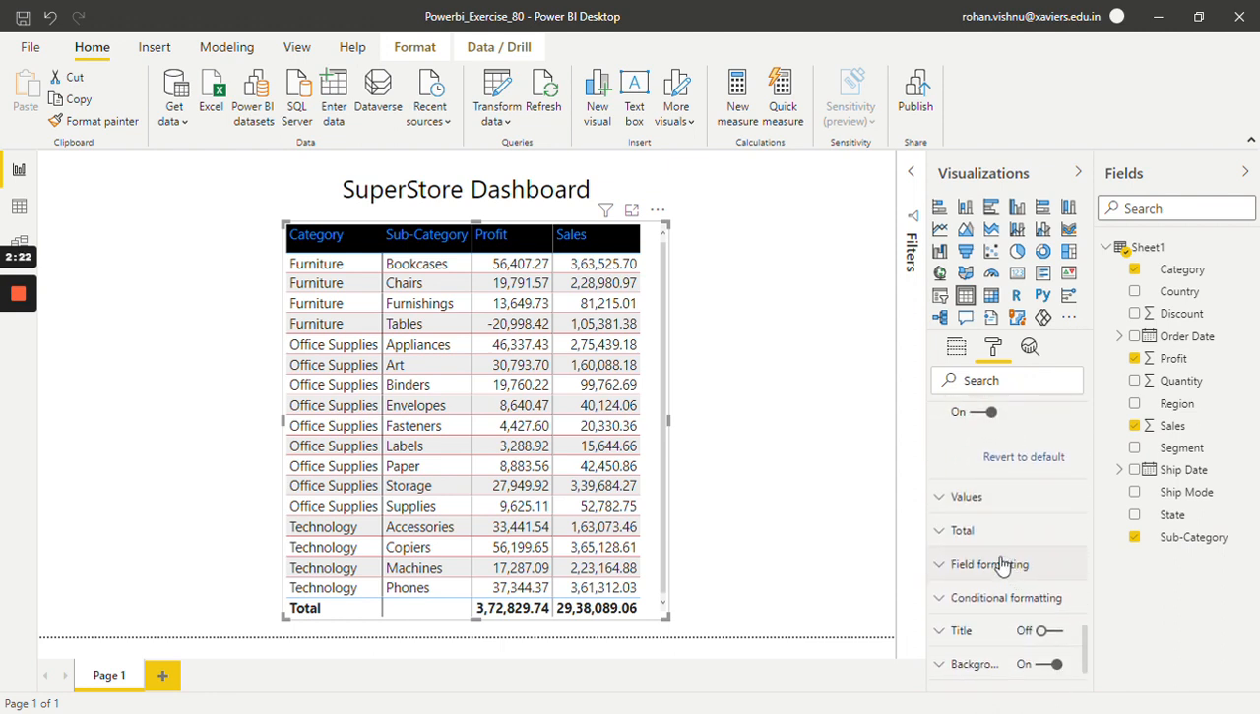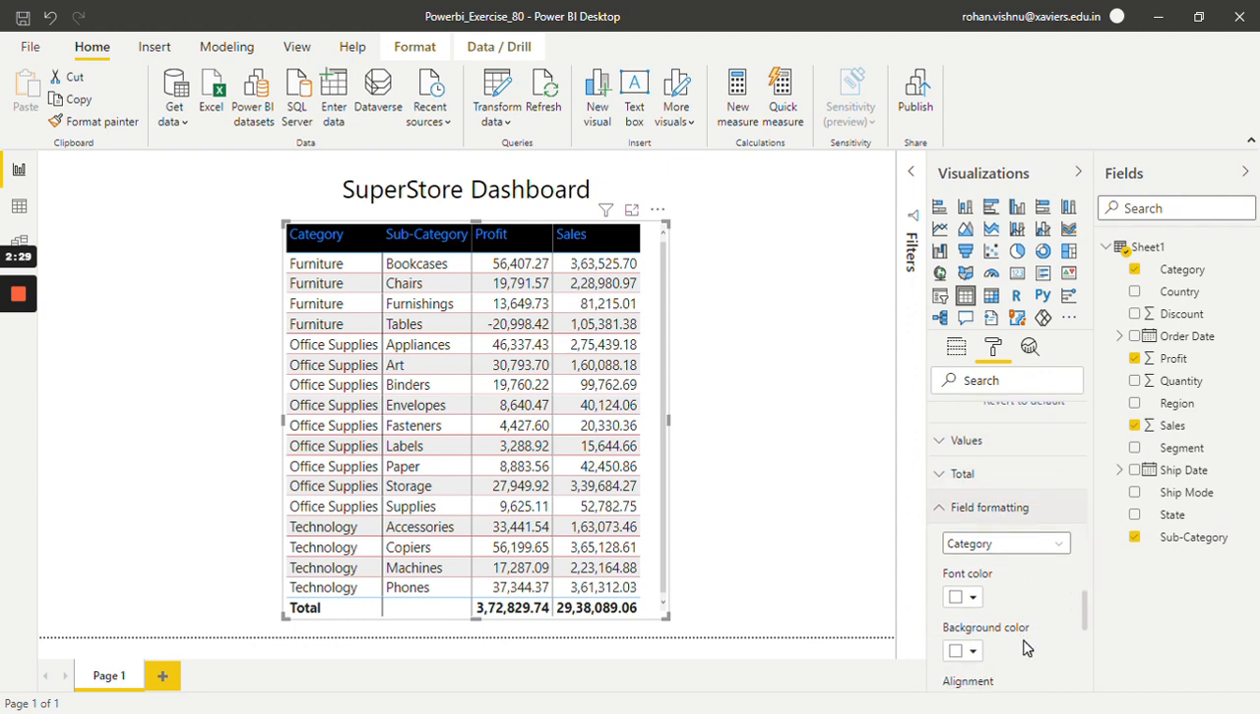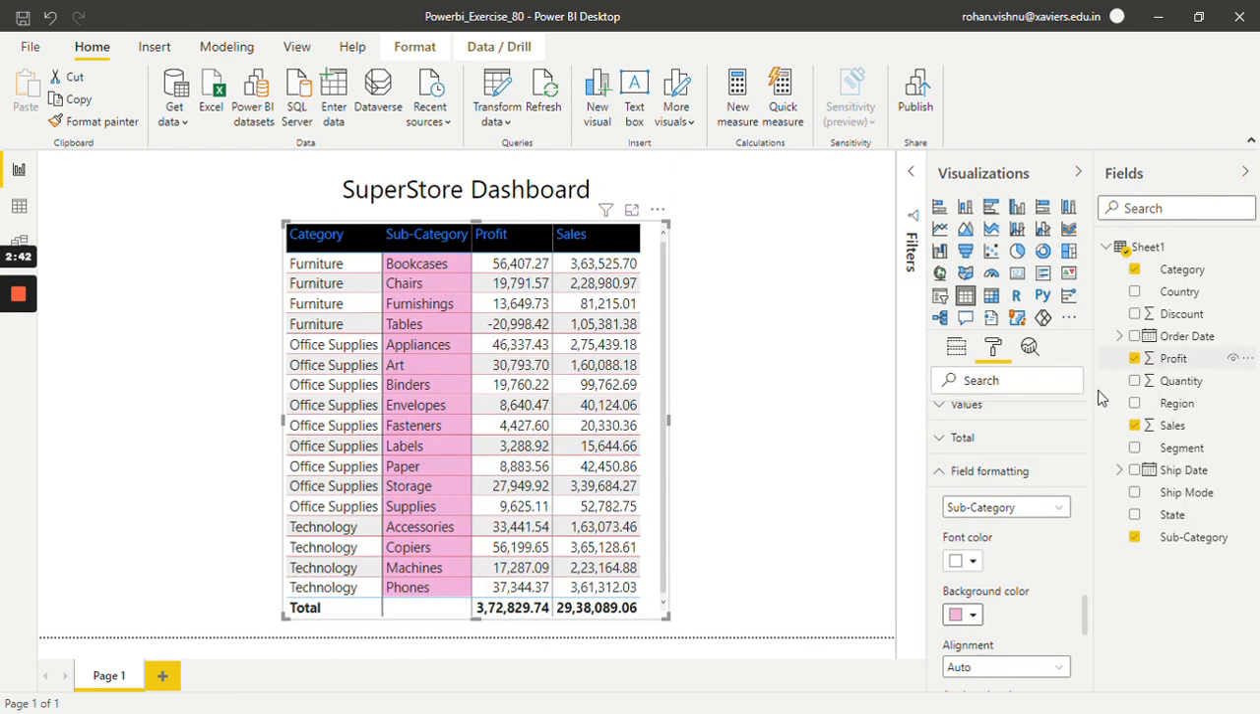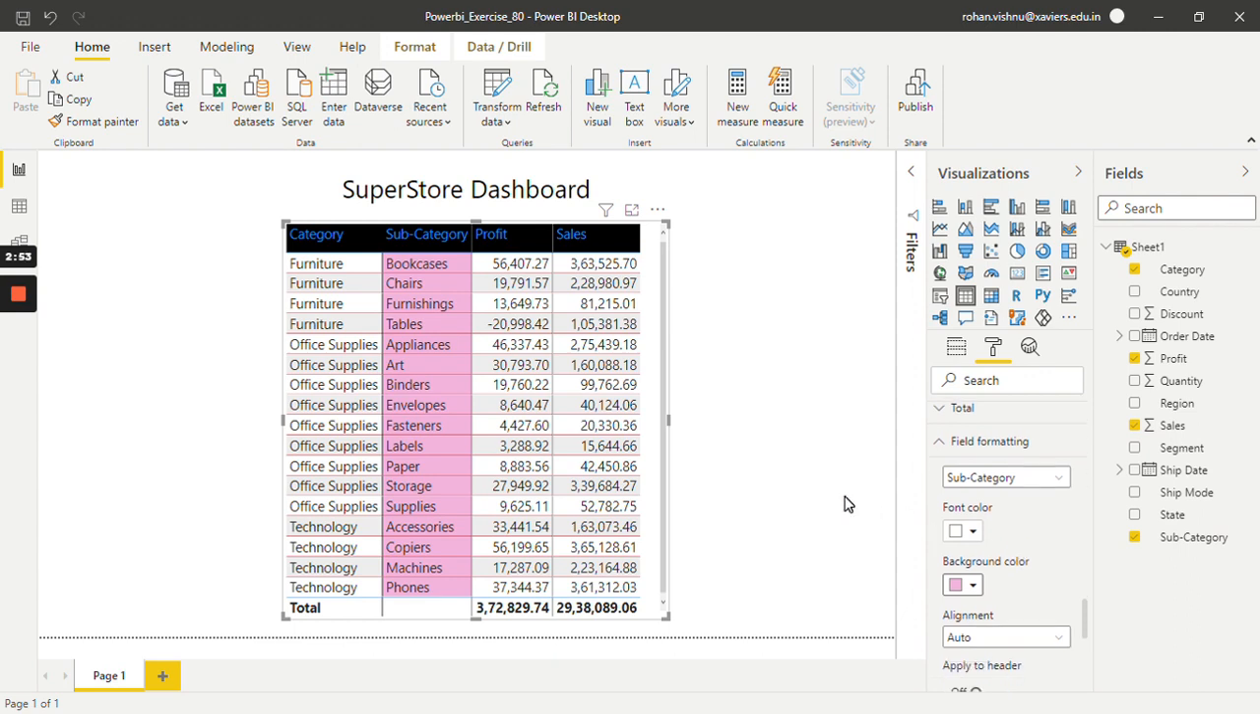Now there is one more important option, which is known as field formatting. In this, we can format a column. Let's say I want to format subcategory. I want to change the background color of subcategory to this. So the background color of this subcategory has changed. Similarly, we can format each column individually. In this way, we can do much more things in a table.